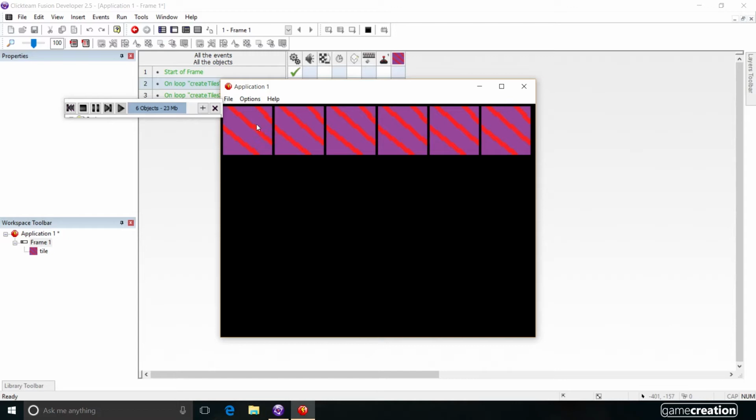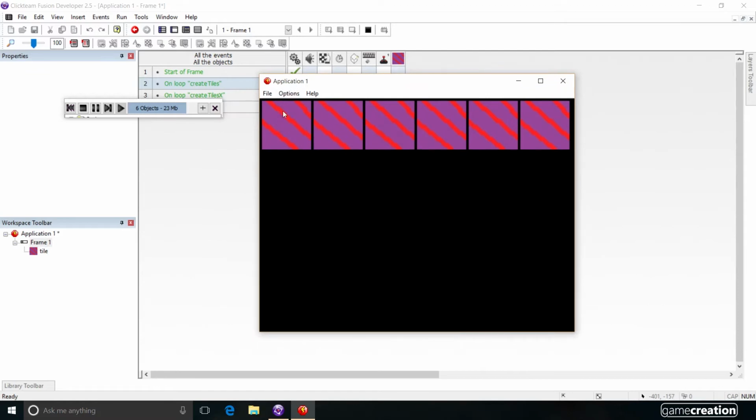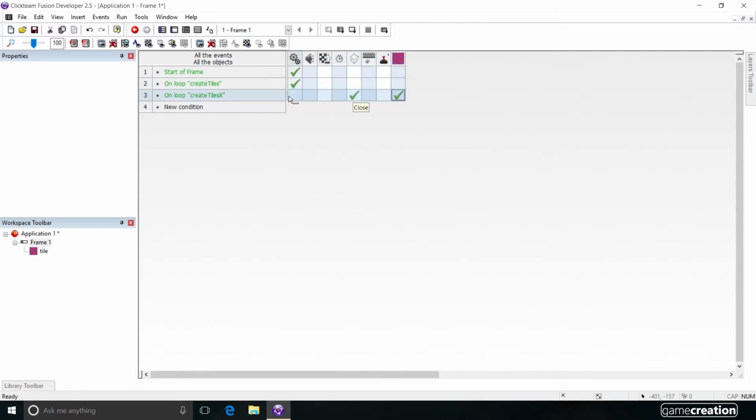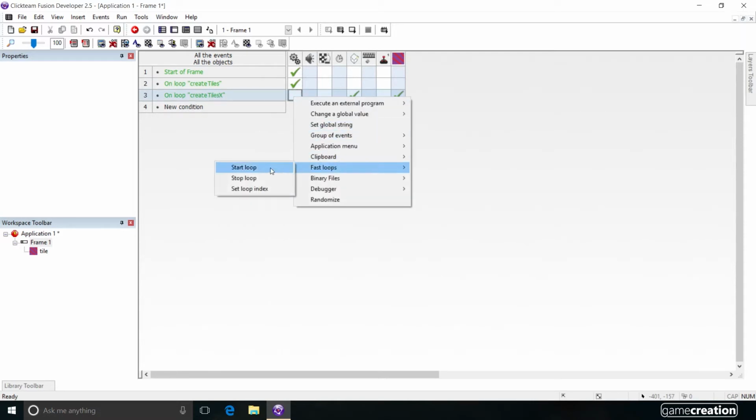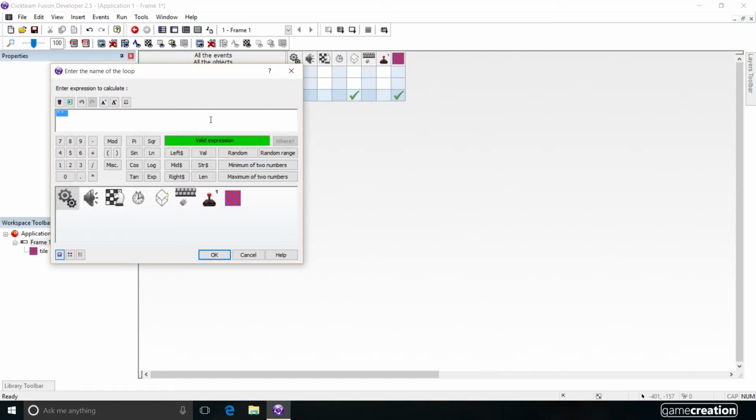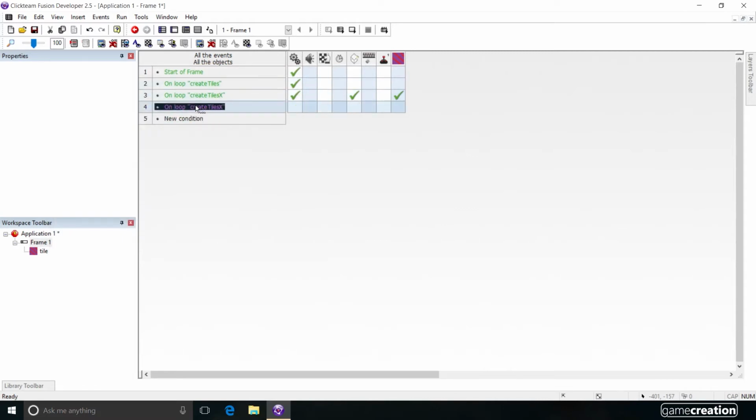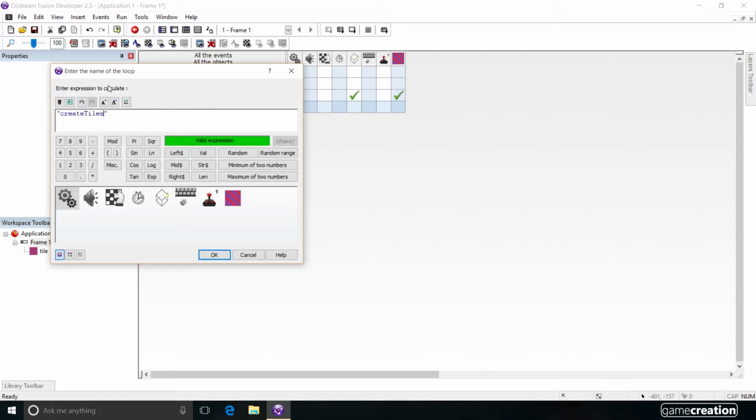But what we want to do is, on this first loop of create tiles X, I don't want it just to create one. I want it also to create the other Y ones. So instead of doing the creation here, I can let the create tile X fire off another fast loop. So start loop, I'm going to paste in the other one, but change that to a Y. This time I wanted four rows, so I'm going to do four, click OK. Then I'm going to do the same, click and drag this down, and change that to a Y.